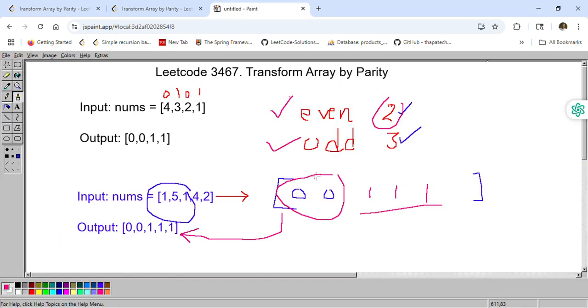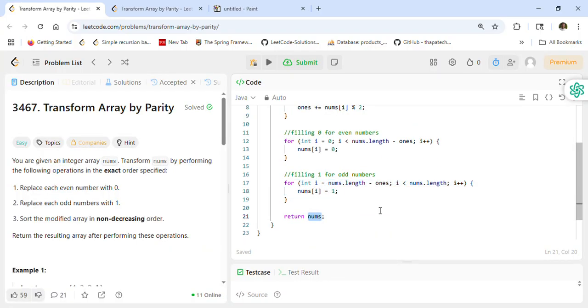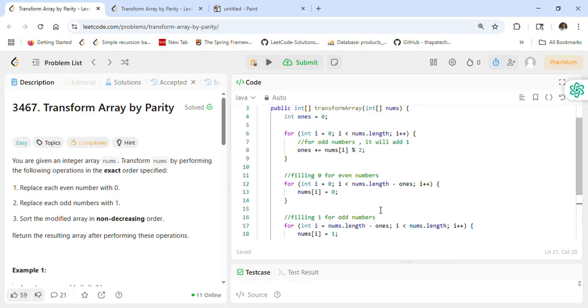So what it means is we will start from this index and go until the end of the array and start putting 1 there, correct? nums[i] is equal to 1, and at the end you just have to return the nums array, and that should solve the problem. Now here there are a couple of for loops, but they are separate for loops, and it means that the time complexity for this algorithm will be order of n, where n is the total numbers given in that nums array, right? Because each loop is order of n, basically, right?